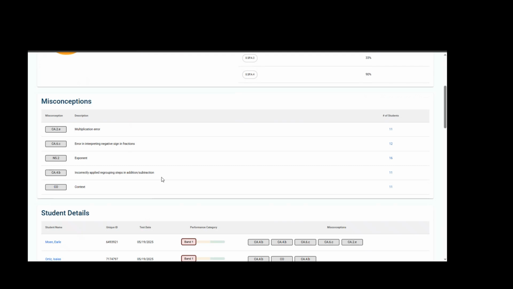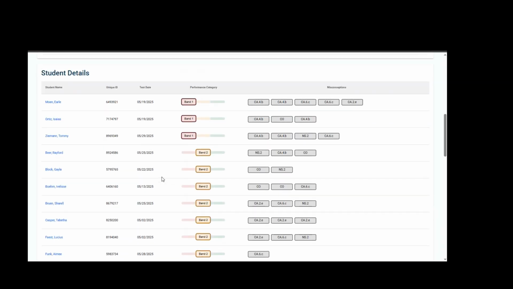Below that is the student details table. For each student, we display the test date, performance band, and any identified misconceptions. You can scan this list to get a sense of who's performing at each level and what they're struggling with, without having to open separate reports.